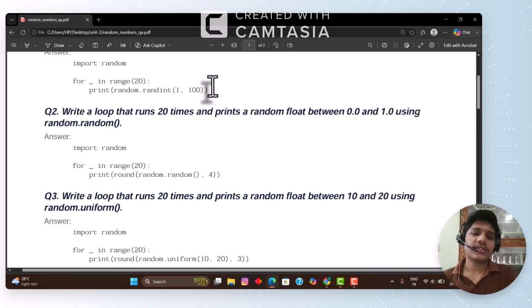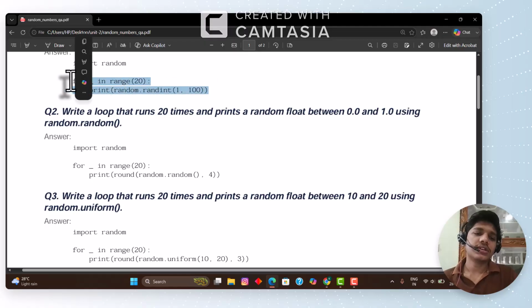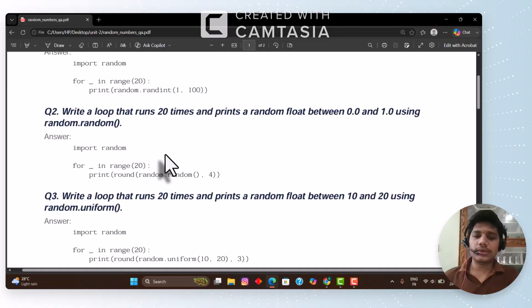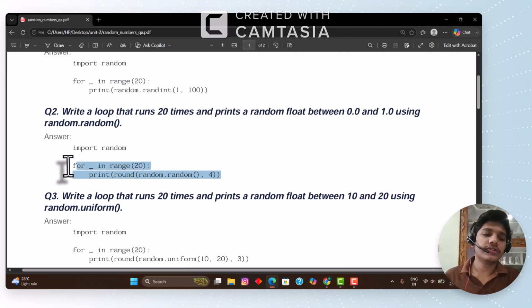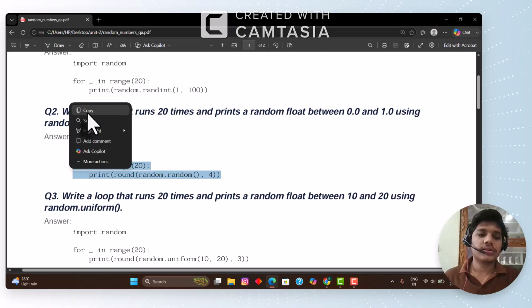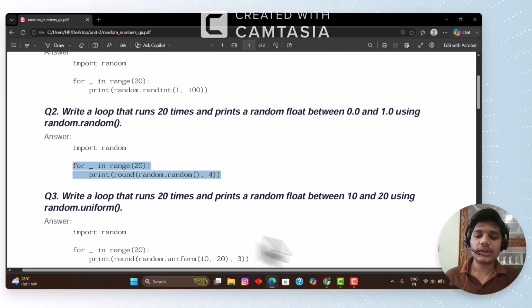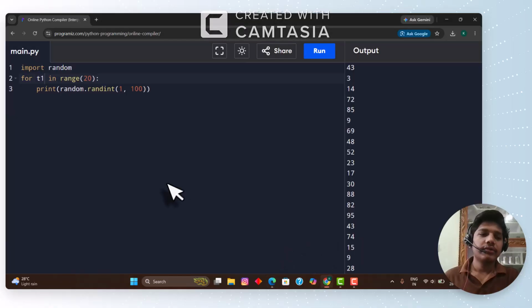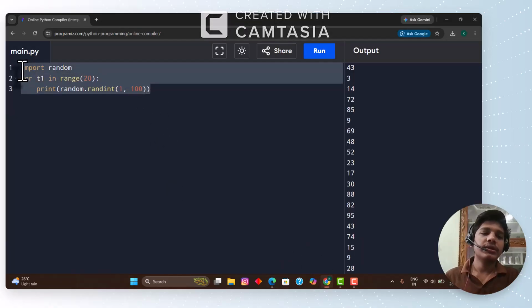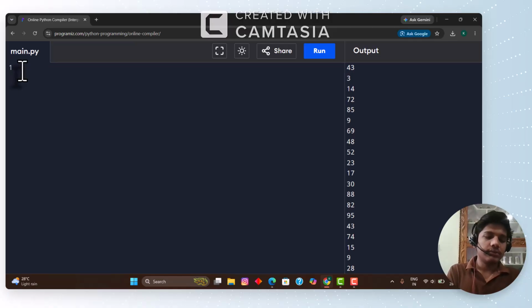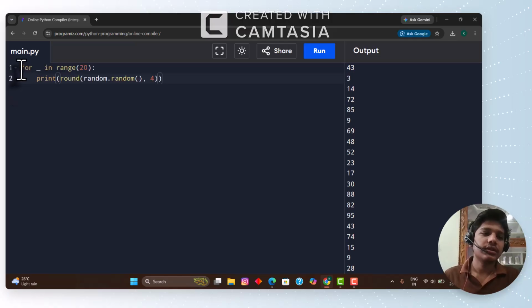This is the basic, normal thing using a for loop with random. And after this: a loop that runs 20 times and prints a random float between. Generally we use uniform for this. Uniform means we can give any number, from here to here. Sorry, here there is no input for random.